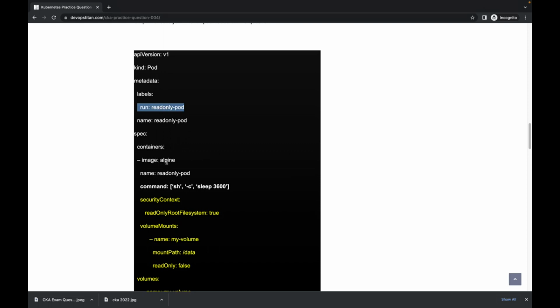Under containers, this is the image which the question wants you to use. This is the name of that pod which the question wants. Under command, we will define the command which is required in the question.